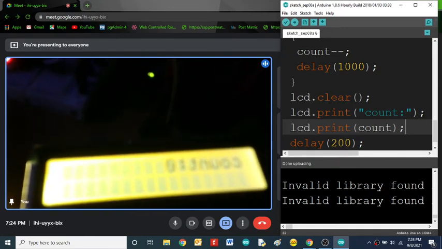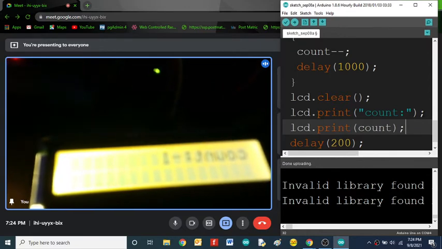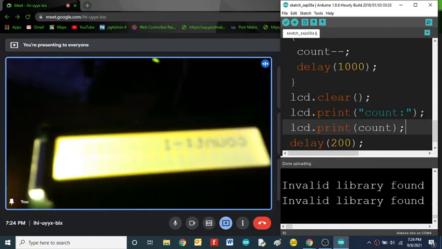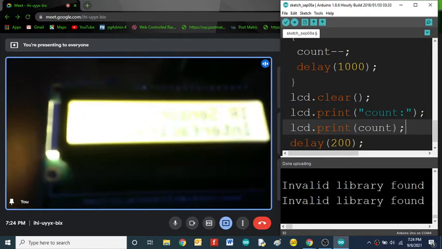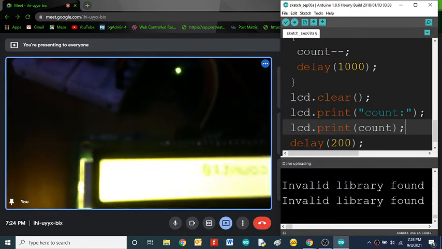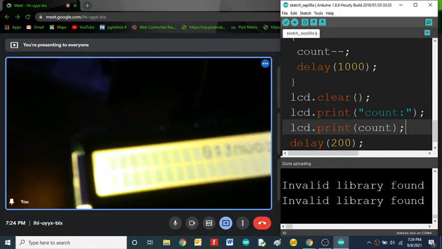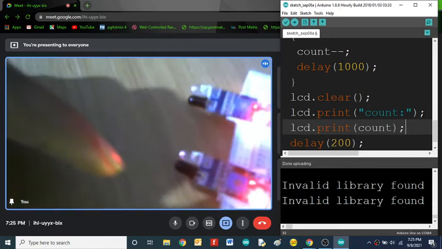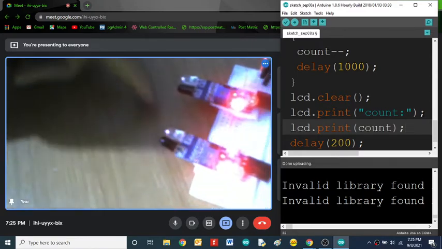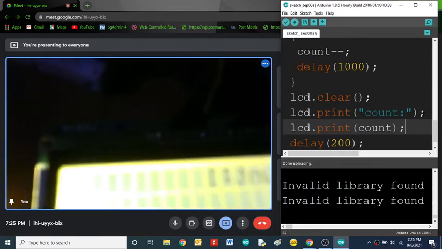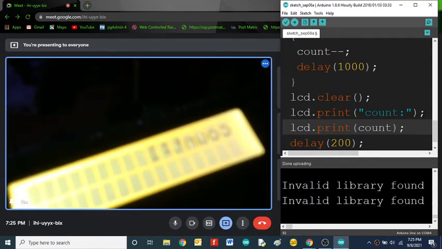So count is equal to 0. Okay, so this is exit. So I'll reset the microcontroller. You can see here the count is 0. So now I will enter the room. This is the position for entering the room. So I will enter the room. You can see here the count is 1.